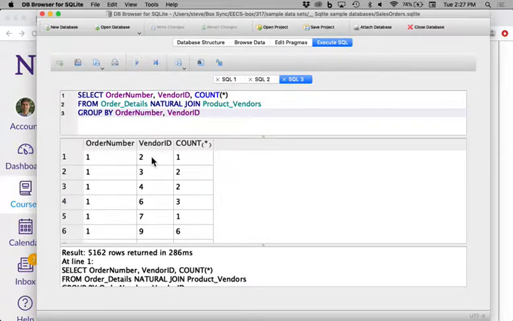But how do I know if order 1 can be supplied by one vendor? So how do I go from here closer to the answer? So I know how many products can be supplied by the various vendors. How do I know if a particular order can be serviced entirely by one vendor? Yeah, in the back.